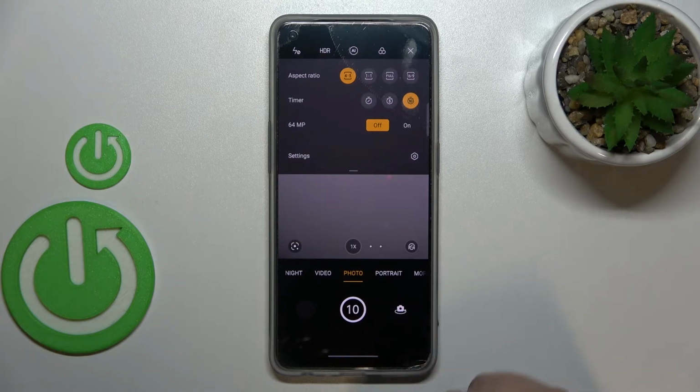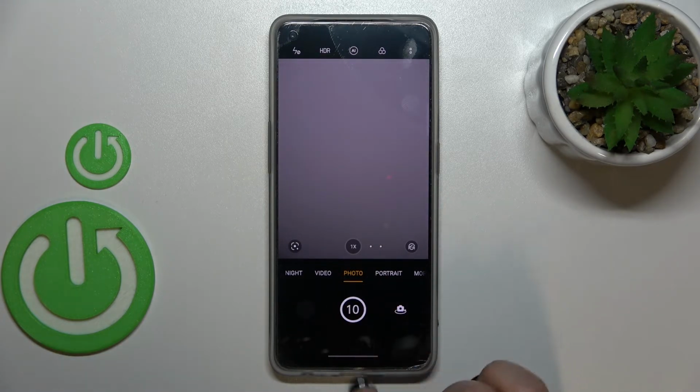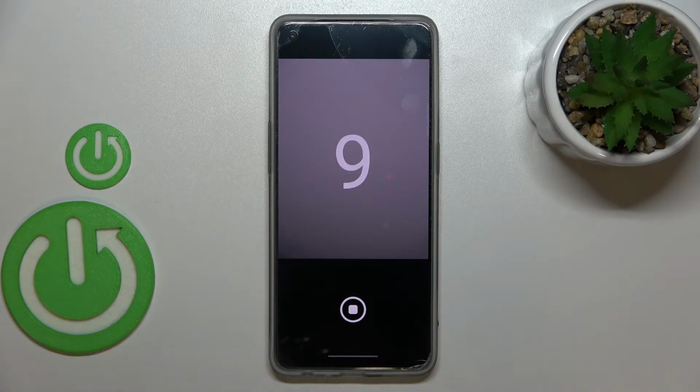What's more, inside the shutter button we can check for how long we've set the countdown. So let's tap on the shutter button, and as you can see, from now on your device will count down from 10, and after that time it will take a photo.